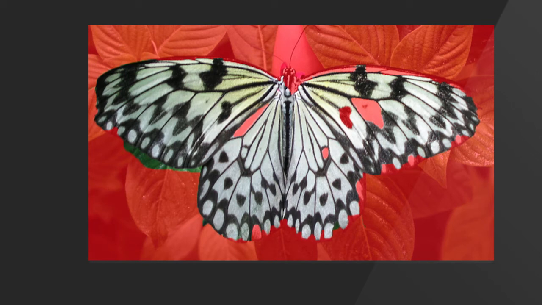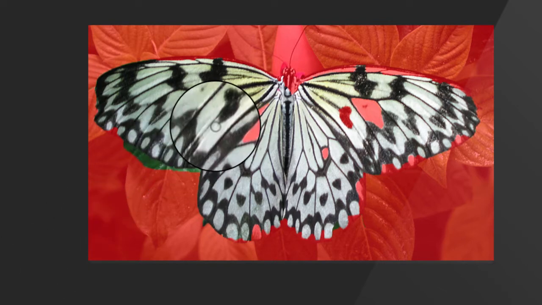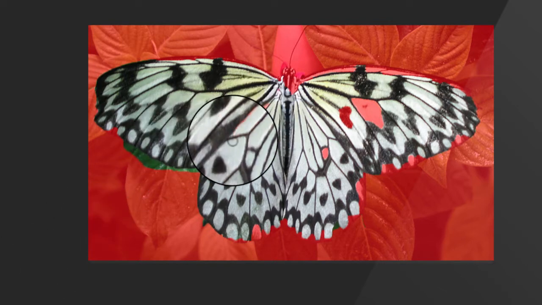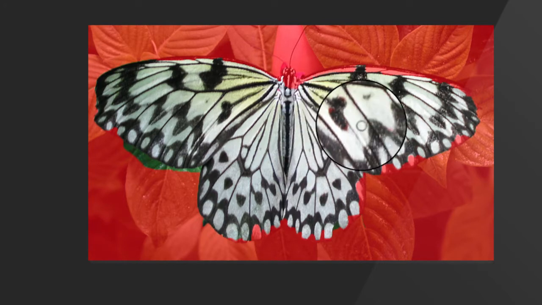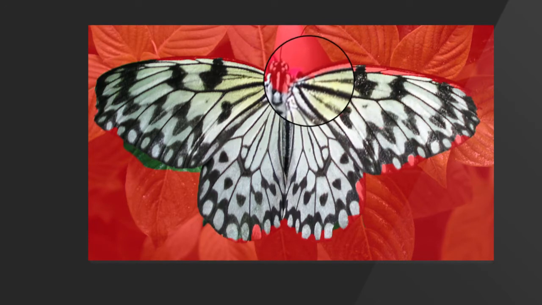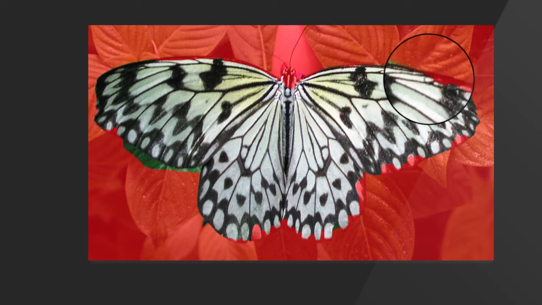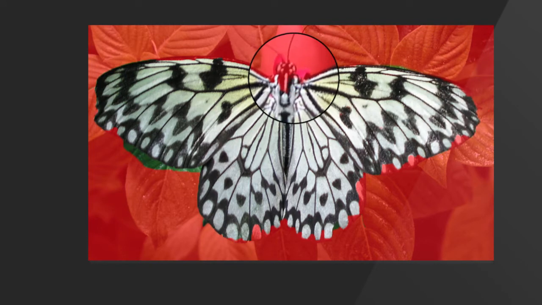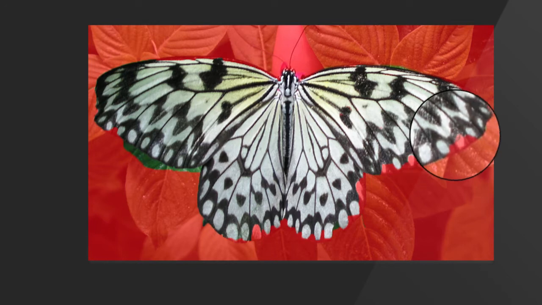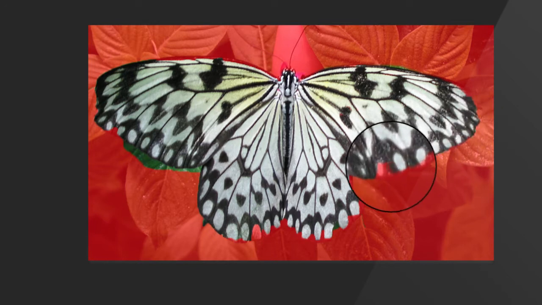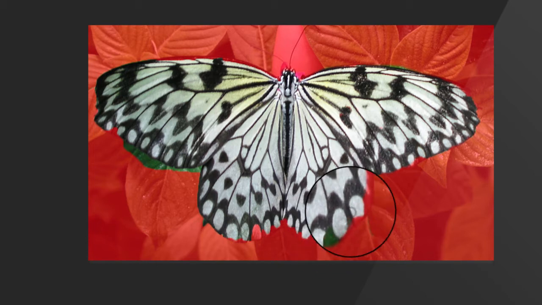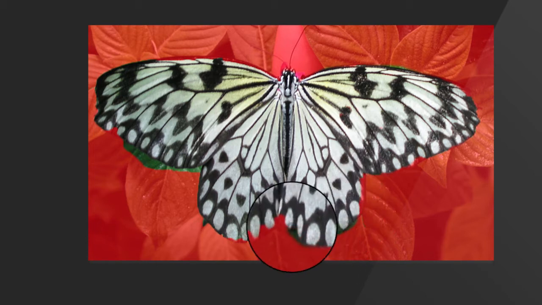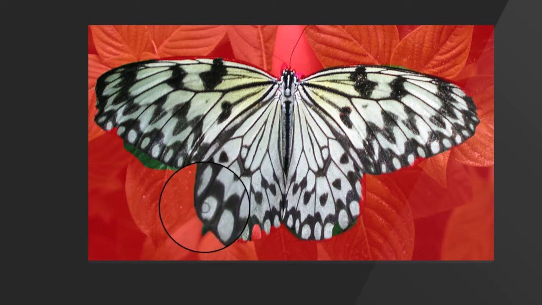I'm going to start off with the brush tool, and I'm going to have white as my foreground color to paint with, and I'm going to try to get rid of all this pink that's in the butterfly or spilled over into it that I want to re-expose. So I'm going to clean this up a little bit more, show a little bit more of my butterfly, the black edges of the wings.